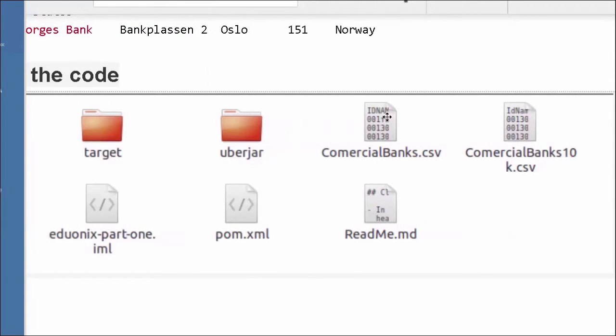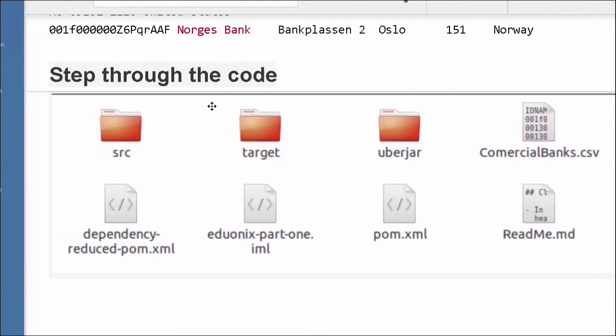We have our small data set with more duplicates than usual for testing. Then we have a large 10,000 line data set that comes from the actual commercial database. So this is our directory structure.